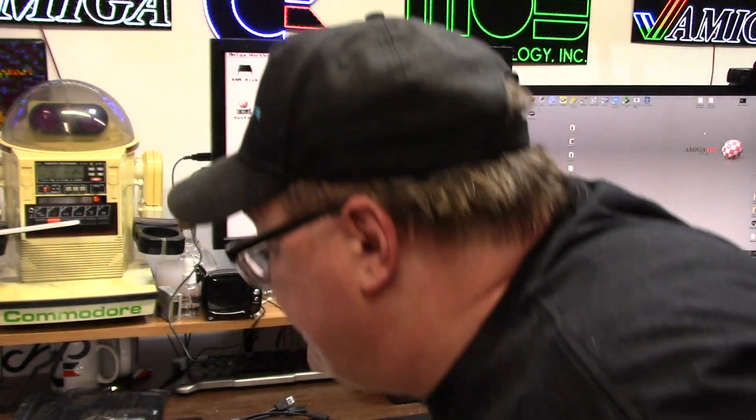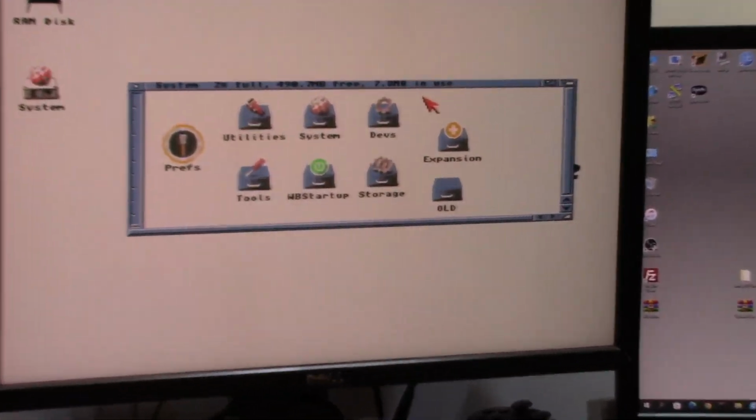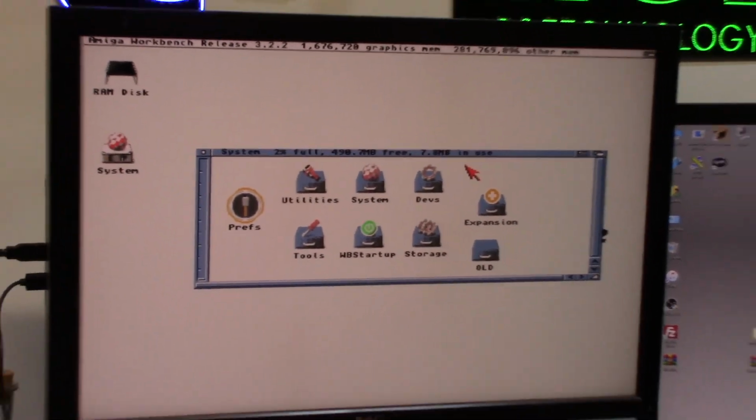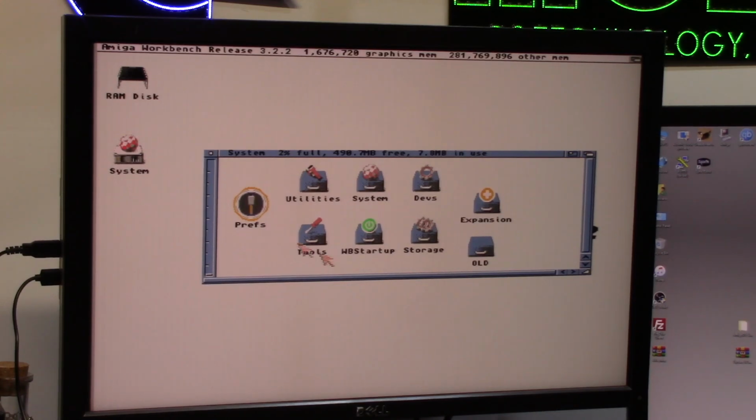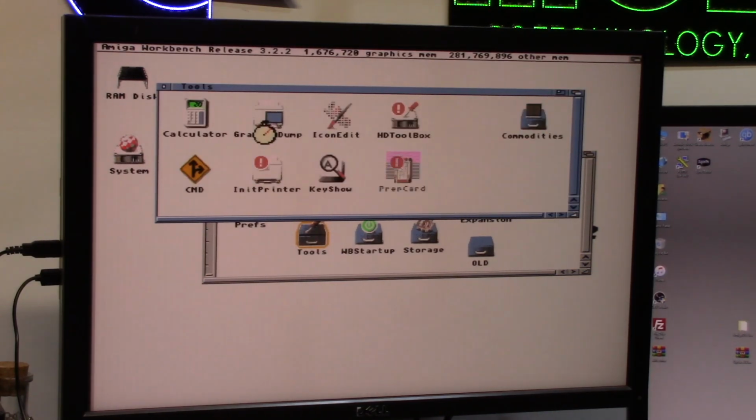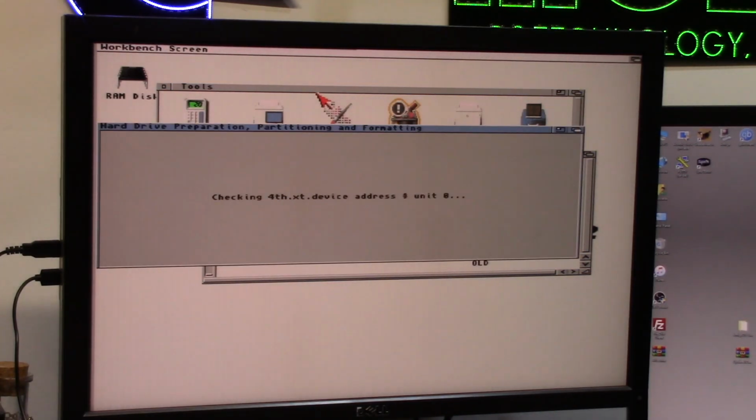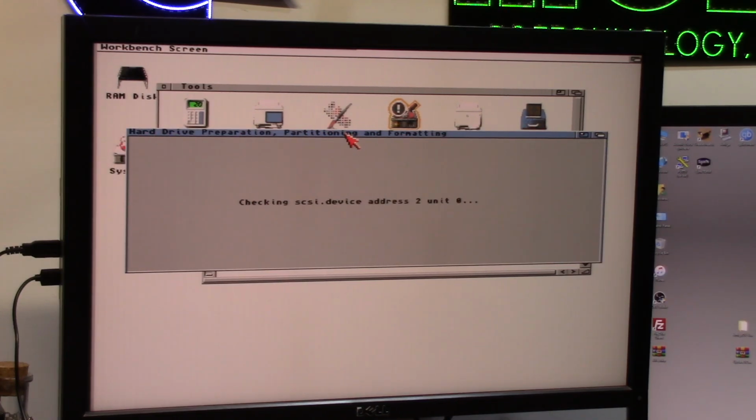Let's check out the good stuff. This is a base install. It has nothing on it but Workbench. There should be no conflicts with anything. Tools. We're going to check out the HD toolbox. This is a Zulu SCSI. Let's see what she says. All right. Drives have been changed.